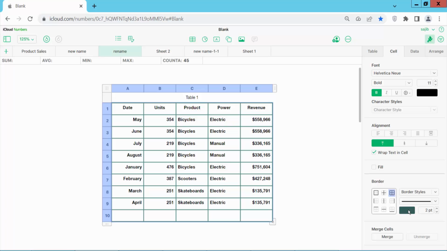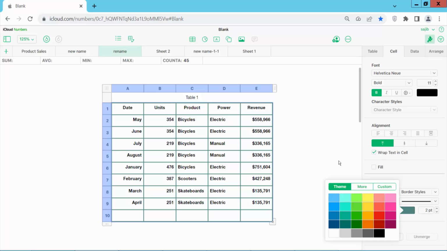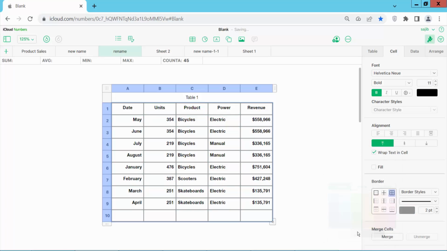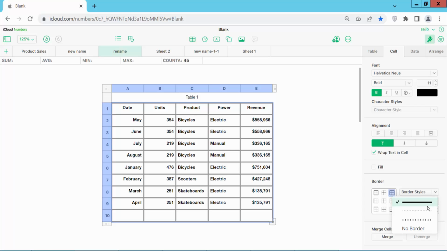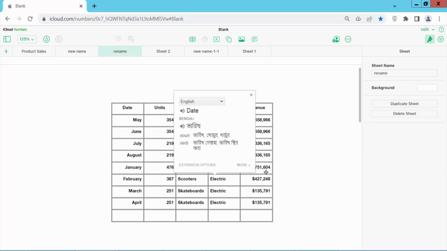Now first I'll change the table border color. And here we'll find this line thickness. You can increase or decrease this to change the border thickness. Also you can change this border style. There is also border style.